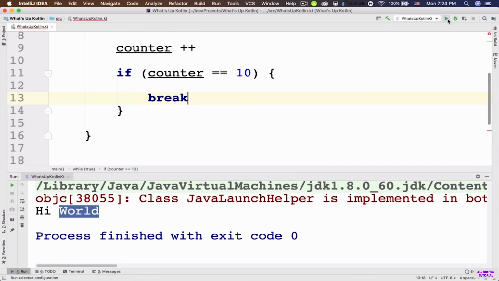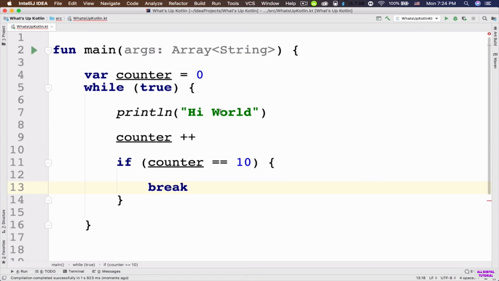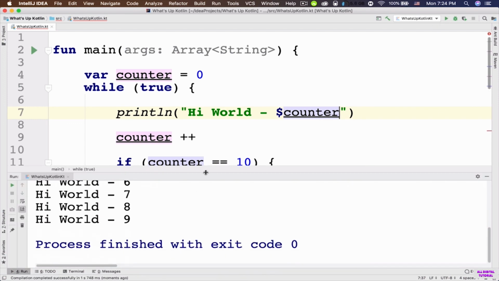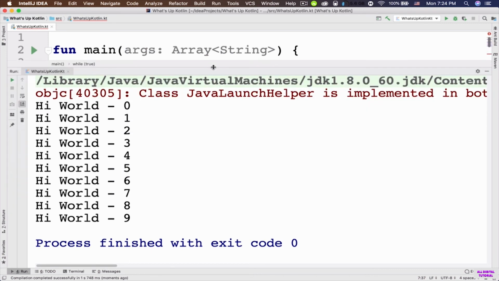So let's go ahead and run the app and see what happens. So here, in order to specify how many times this hi world is outputted to the console, I'm gonna put a dash and then $counter. So let's run the app again. So here in the console, you can see this hi world outputted to the console 10 times. It starts from number 0 and ends with number 9. So this means that we have 10 numbers.